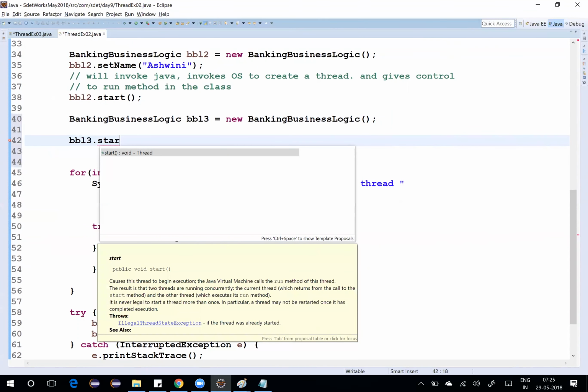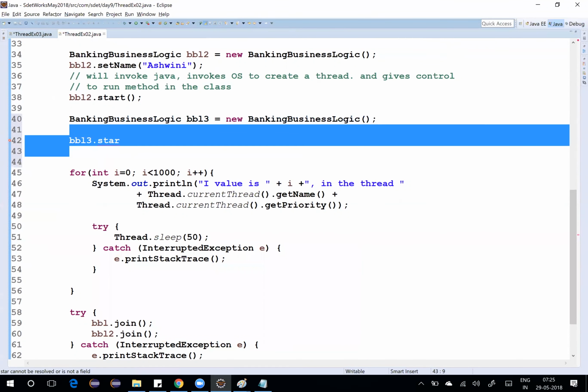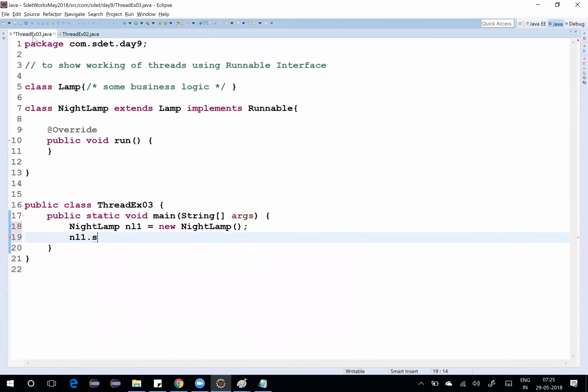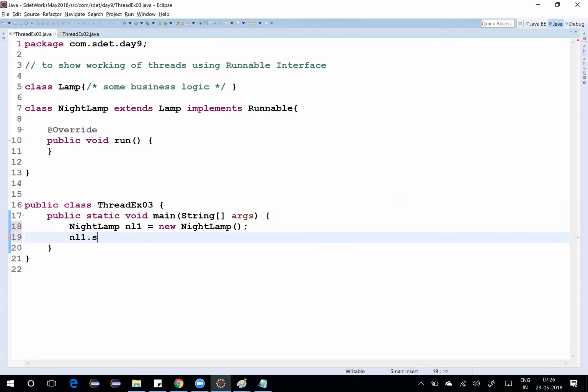Now, why is this happening? When we have BBL, the start method is visible. But when I go back to ThreadExample3, which is still implementing Runnable, here when I say start, you don't see it anywhere. There's nothing called start. Let's understand this a little better.